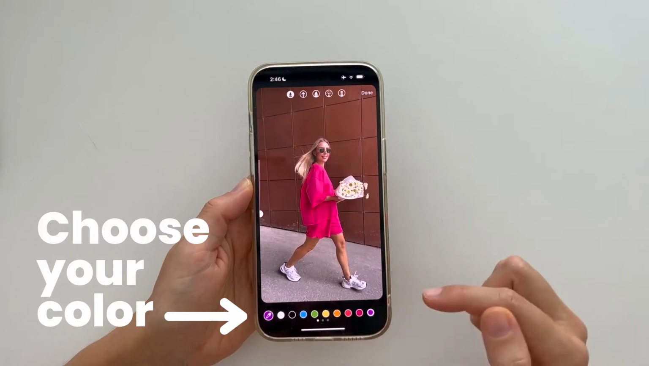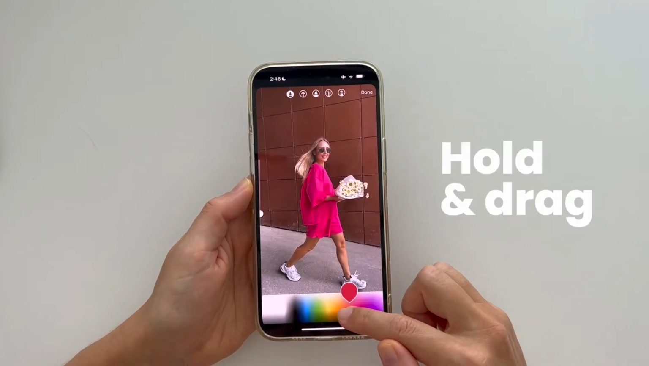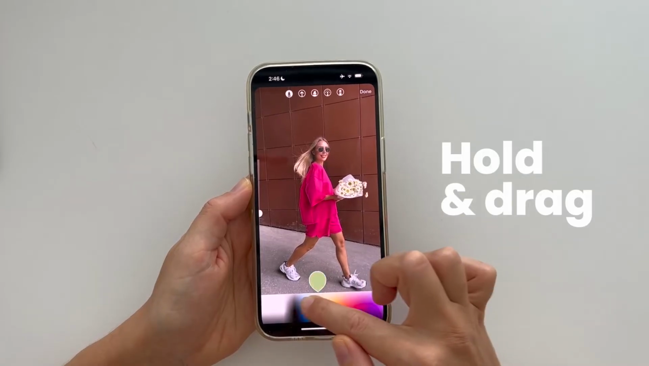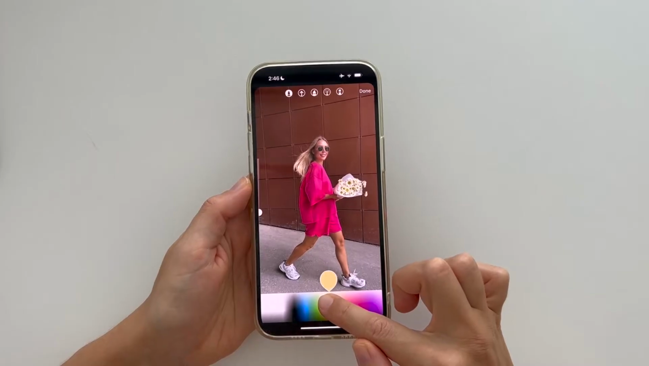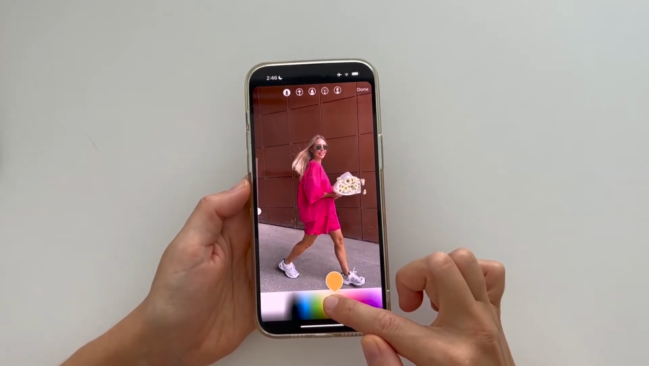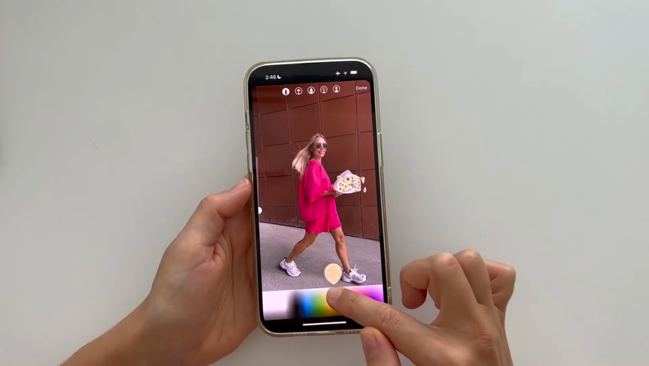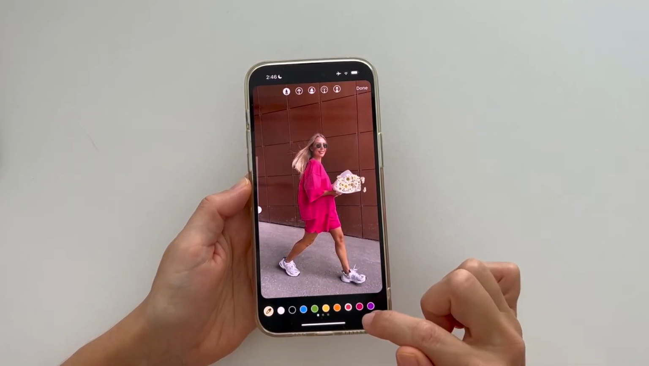So you can just tap on a color at the bottom, or you can hold your finger on a color, and from here you can drag your finger on the exact color that you want. But if you want a different color, a very specific color, I'll show you after what you can do. So for now, let's say I want this color, that's it.